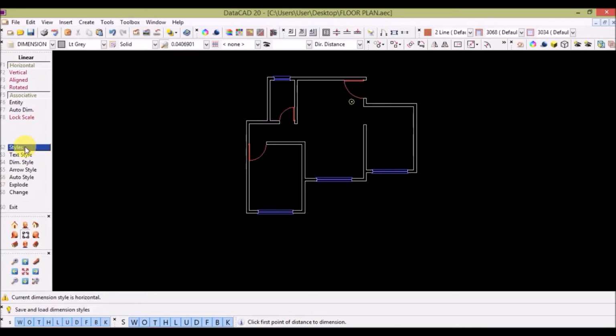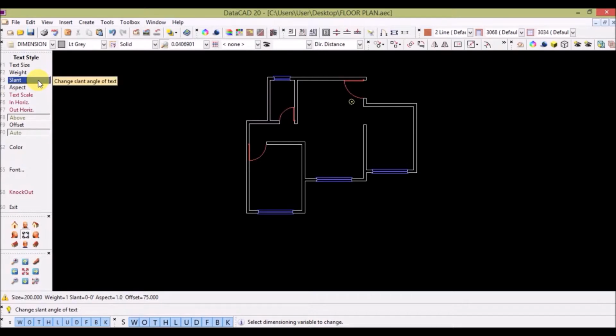DataCAD also allows you to save different dimensioning styles. Click on it. You can save a style or load a style. You can set your dimension text in this option. There are different elaborated settings for text styles. You can give a font, change color of the text, give sizes of the text, and so on.